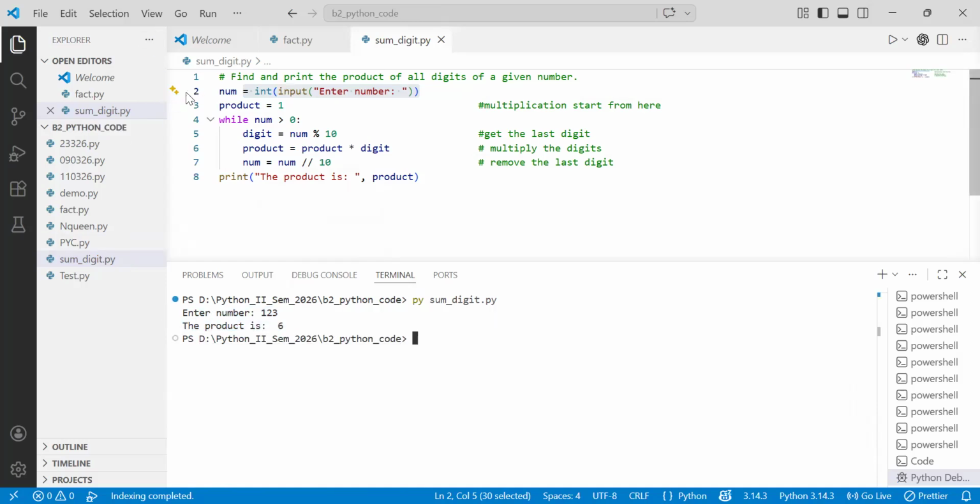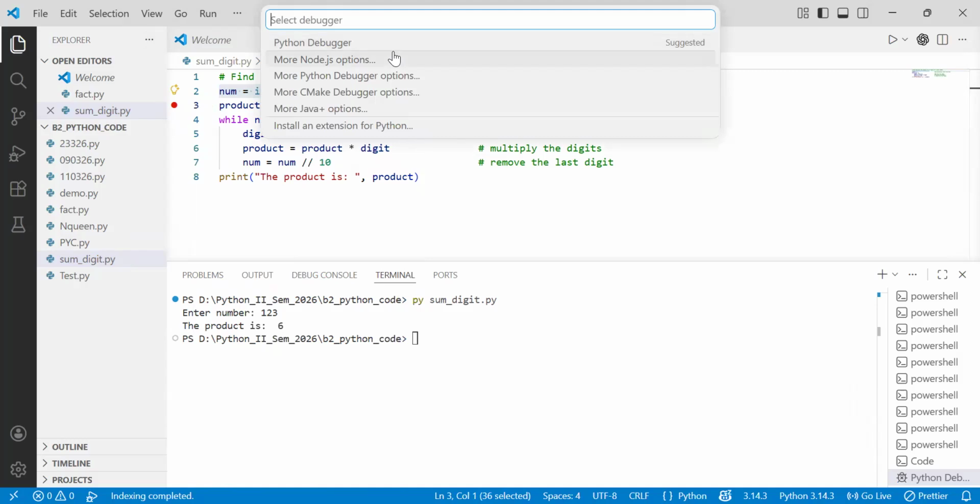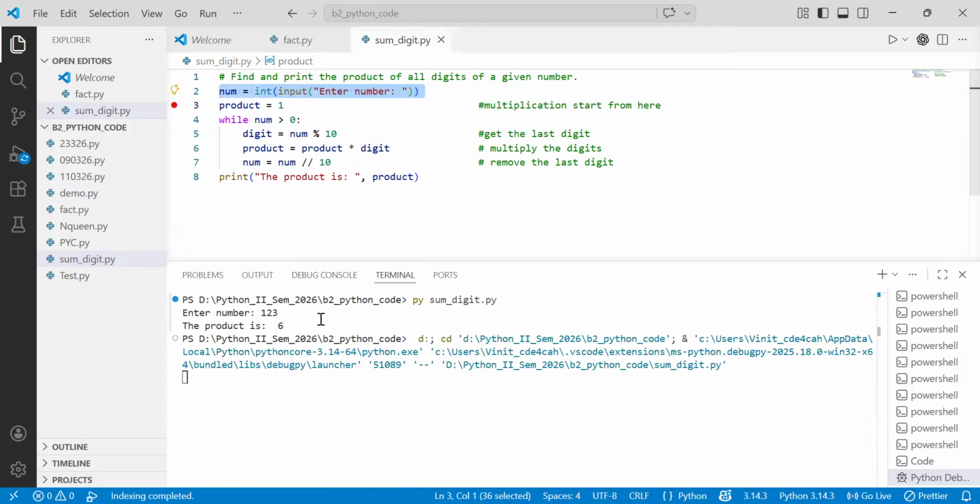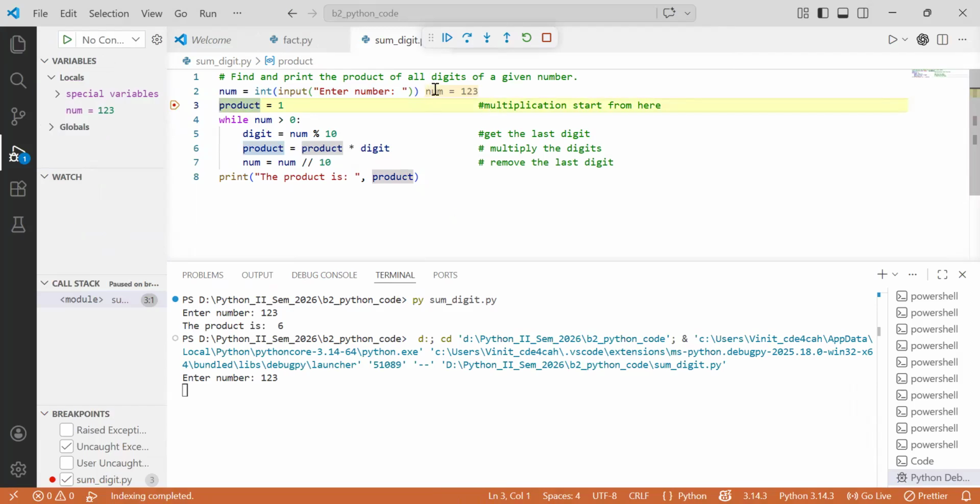But how is it working? Let me debug it so that you can understand. Start debugging with the Python debugger. It is asking for a number. Let me give the same number 1, 2, 3. Hit enter. Now you have num 123. Now you have taken this variable, product, starting from 1, which is the starting point for the multiplication. Then the condition: num is 123 and it is greater than 0. Correct, you will come inside the loop.